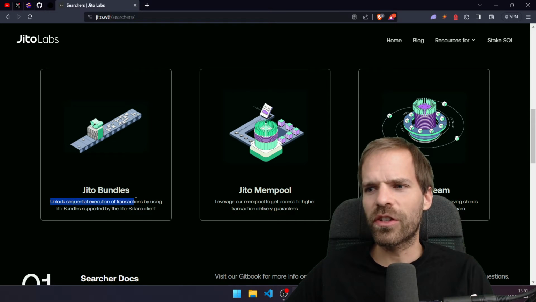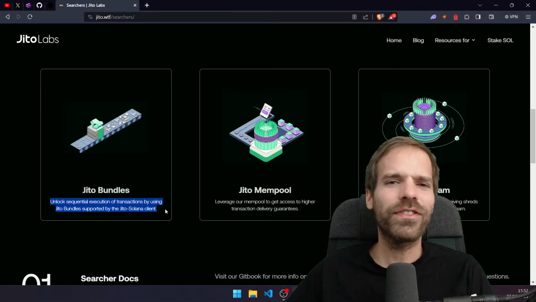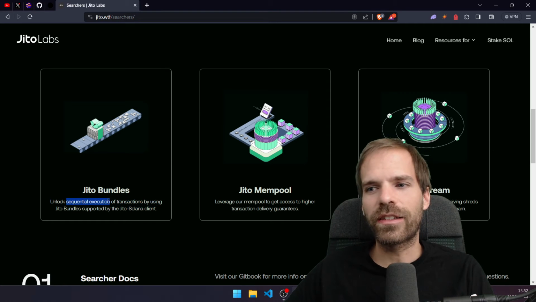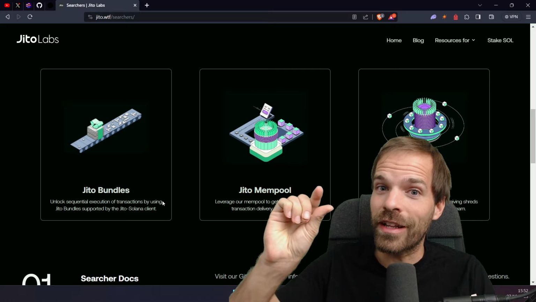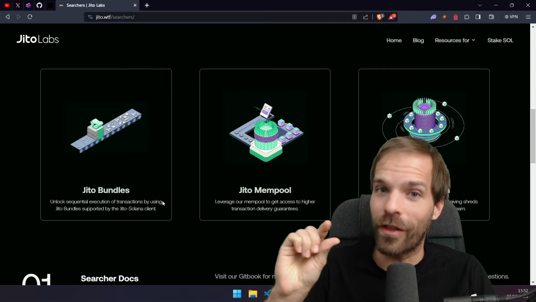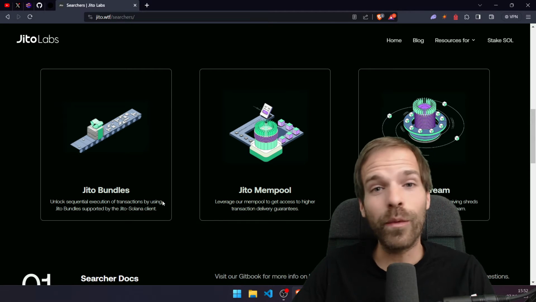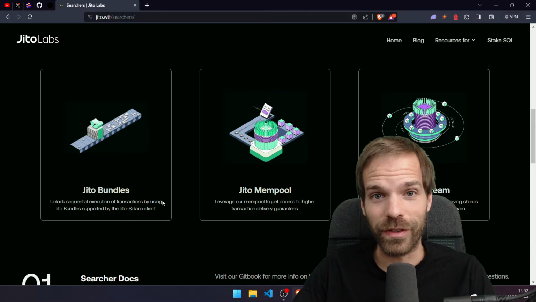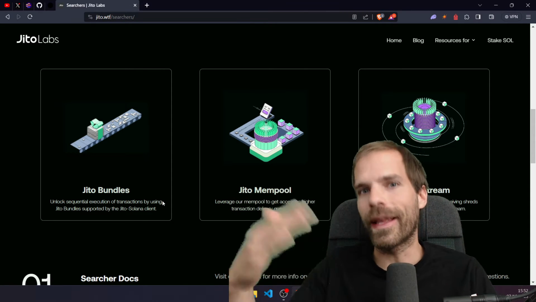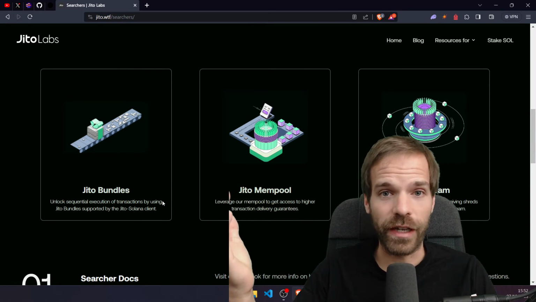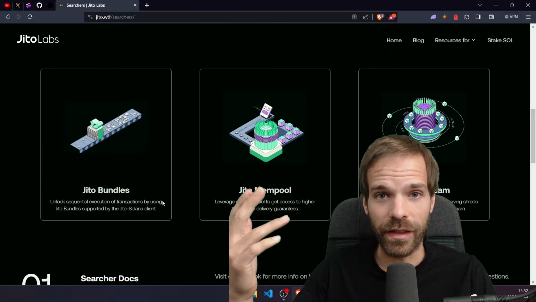Unlock sequential execution of transactions by using Jito Bundles, supported by the Jito Solana client. Sequential execution of transactions. So we can say this transaction needs to go before this transaction, which is nothing we can do with regular Solana transactions. I mean, we can, but we need to await a confirmation of the previous transaction, for instance. Then we can guarantee that, yes.